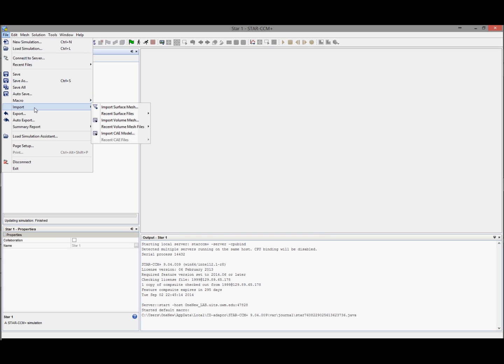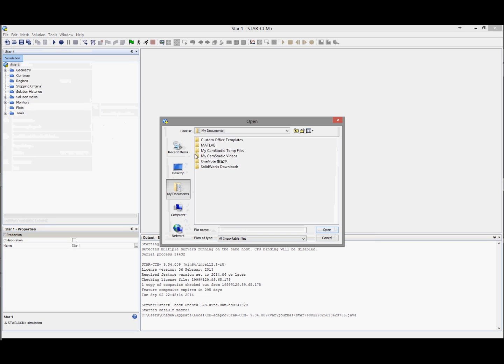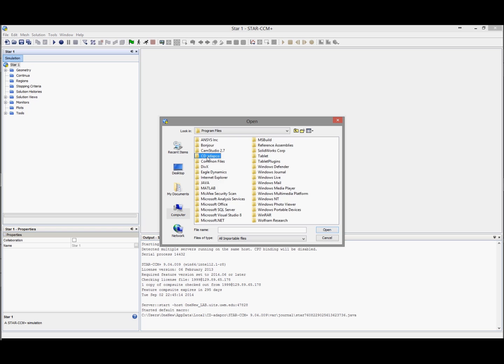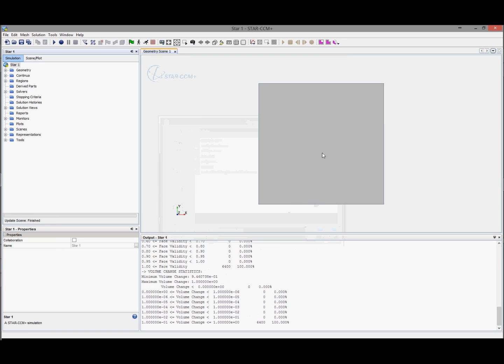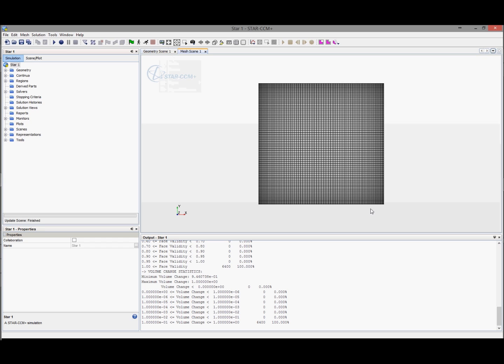Then we are going to select the mesh which we are going to simulate. So import volume mesh, go to C drive, program files, CD-adapco, Star CCM, doc, tutorial data, and this one is under incompressible flow. Select cavity quad and open. So this is the flow domain of our simulation. If you are interested in the mesh, click this button here, select mesh. Then you can see the mesh setup of this simulation.